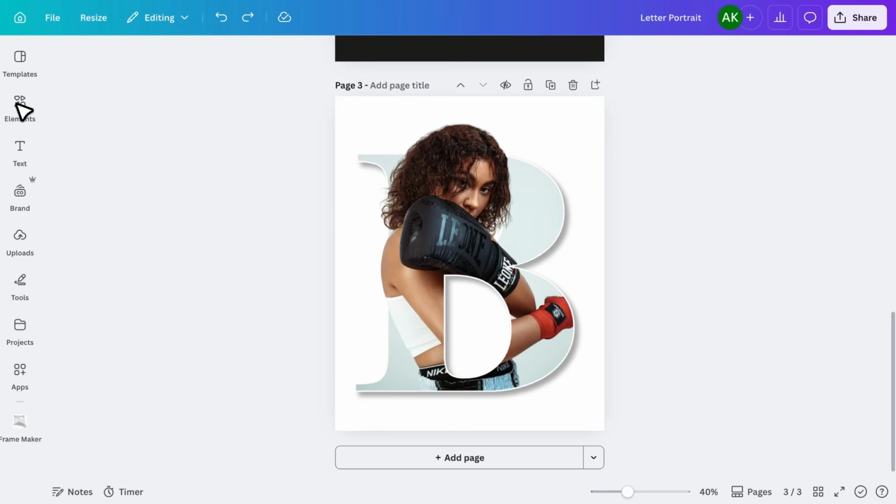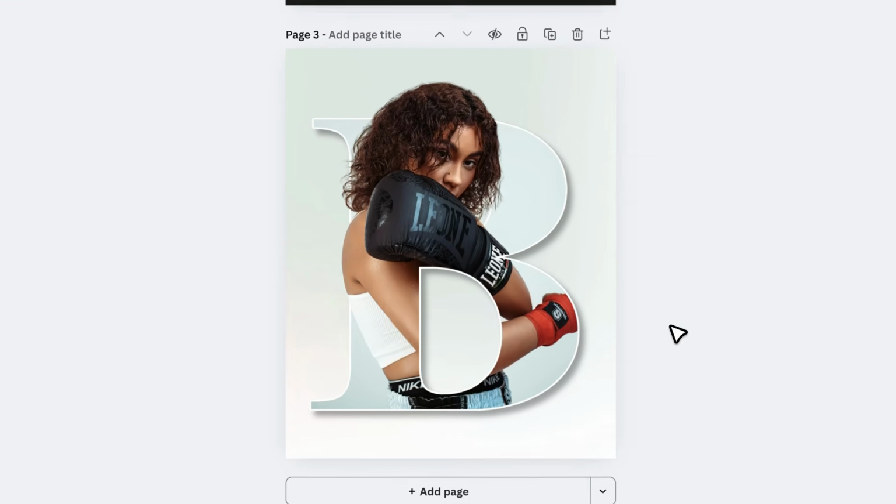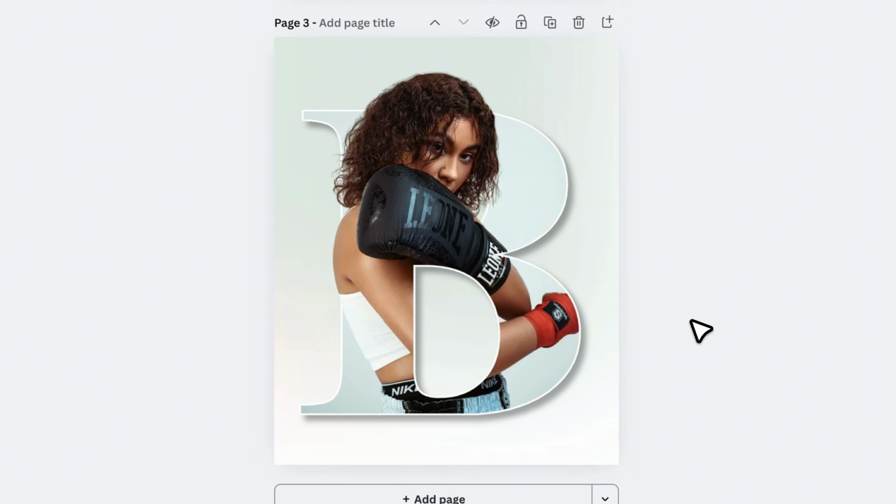Finally, add a background to complete the design. And that's how you create a letter portrait effect in Canva. Try it with different letters and images to create unique designs.